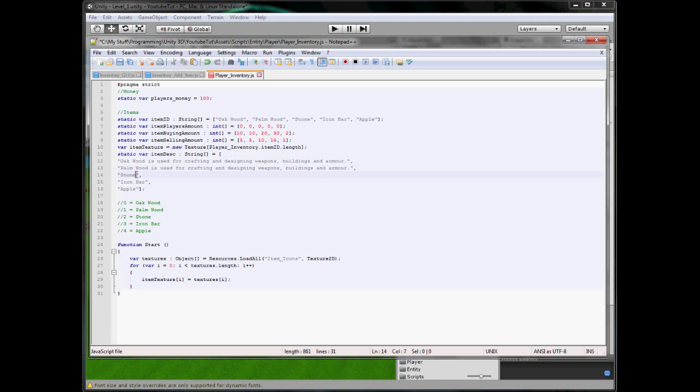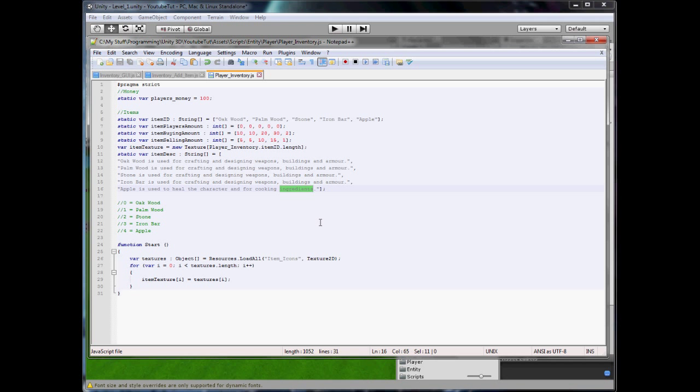So wood, blah blah blah. Stone is used for crafting. Alright, so we can just paste it again. Iron bar, same again. Apple is used to heal the character and for cooking ingredients, because we want to put cooking in one day. I know that's probably spelled wrong, please don't flame for that. I'll spell check it after we've done. So they've all got full stops, make sure you put full stops after to make yourself look neat.